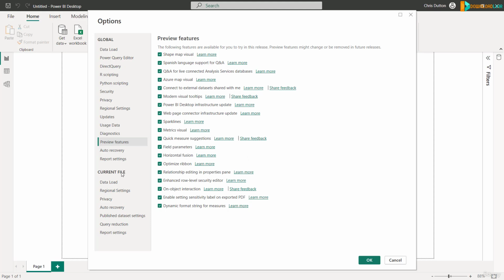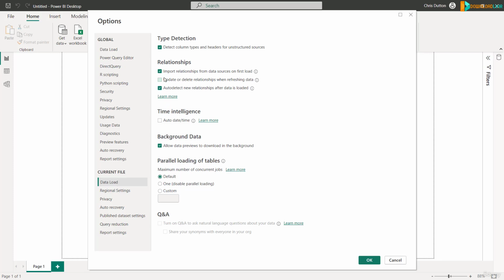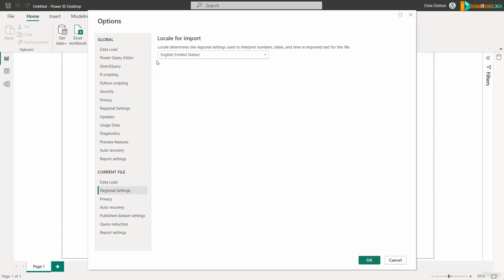Next up, we're going to go to Current File Data Load. We want to make sure that update or delete relationships when refreshing data is unchecked. Same thing with auto detect new relationships after data is loaded, and auto date time as well. So none of those 3 boxes should be checked. And last but not least, in the regional settings, make sure that you're setting English United States as your locale for import. So we can press OK here.